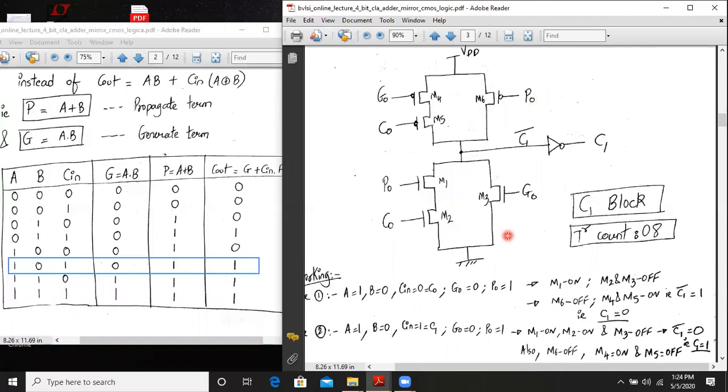So for the pull-down network, we have M1 as P0 is 1. So M1 transistor is on. C0 is 1. So we have M2 transistor is also on. And G0 is 0. So M3 transistor is off. So yes, the pull down network is on via the transistors M1 and M2. So it is pulling the output node C1 bar to ground via M1 and M2.